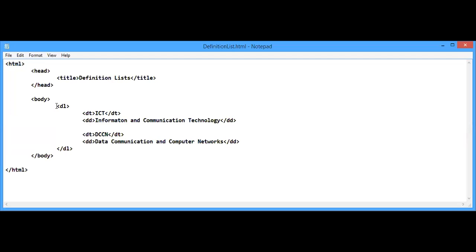Here you can see DL, definition list, is the tag that we are using to include a definition list. So it has a closing tag. After finishing all the definition sets, we can close the definition list. Within one definition list tag pair, we can include more than one definition set.